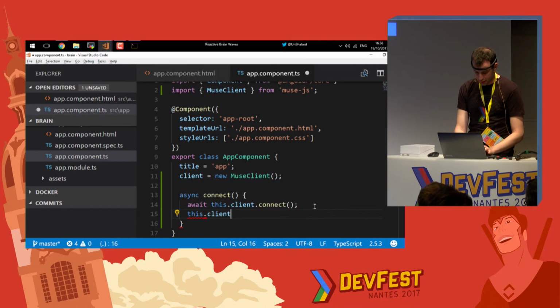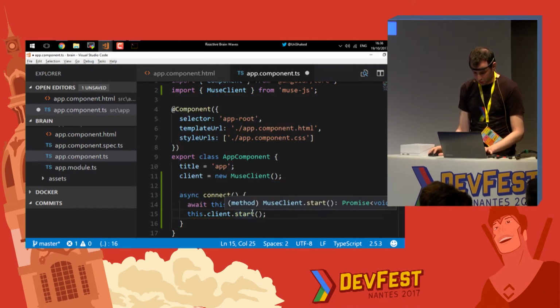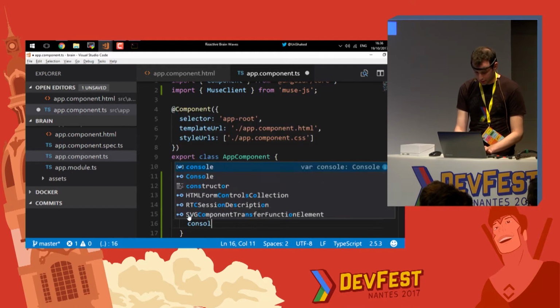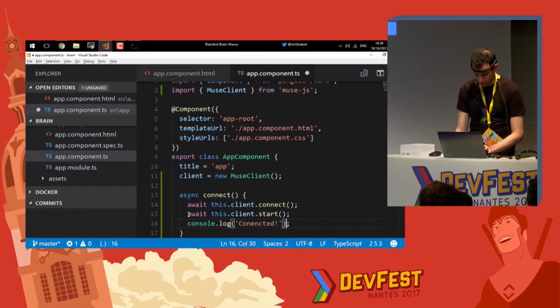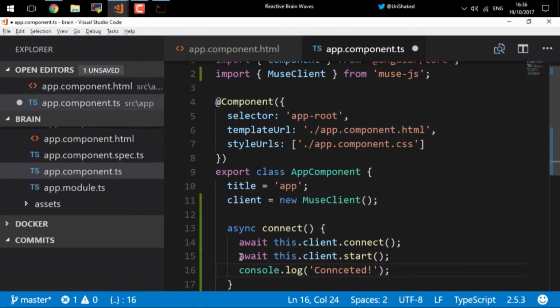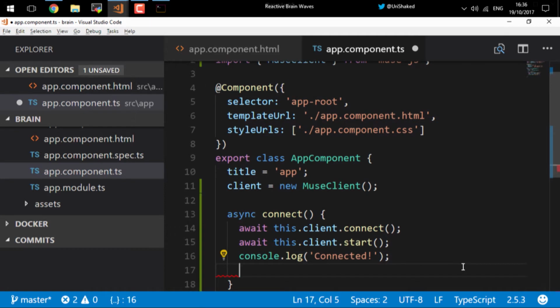promise resolves. And after connecting, I want to start receiving data. So this is also a promise, so I'll also await it. And once we are connected and receiving data, I want to console log connected. So we will actually know that we managed to connect.